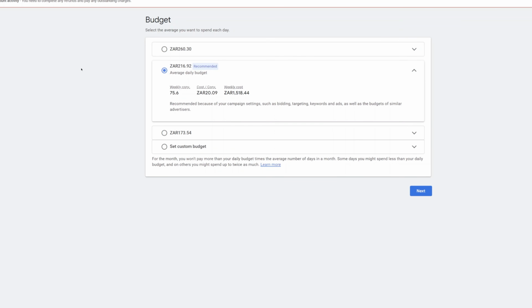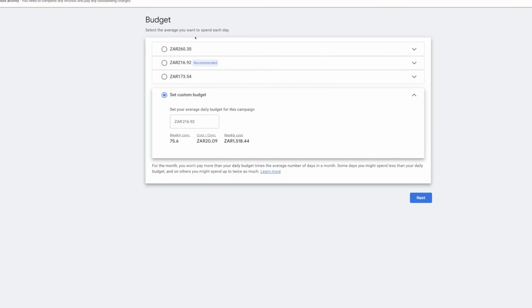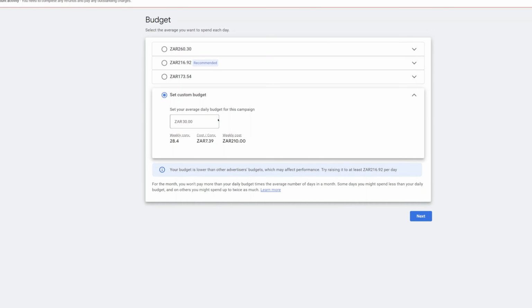And over here, we can now budget our ad. So over here, you can see you can set a custom budget. It's already given me some default budgets. So if you want to set your daily budget of 30 Rand a day, which is about $1.50, which will cost you 210 Rand, which is about $10 a week, which is really not expensive if you really want to start off small, which is a great place to start. And as you start to scale and get sales, you can reinvest that.